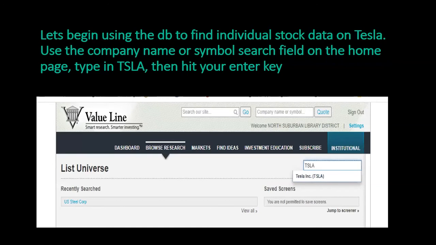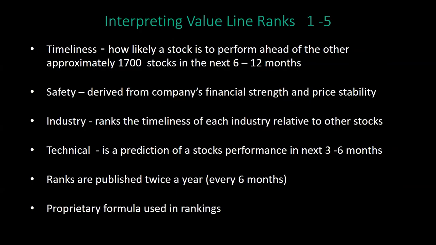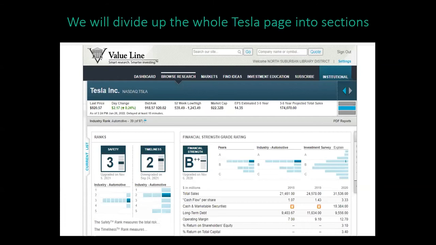Now, let's go back to the homepage, and this is a close-up of that homepage, and you'll see once again we're under Browse Research, and on the right side is a search field, and in that search field you can put a company name, or you can put in a company symbol, and we're going to use Tesla today. It's an active stock, and it moves a lot, and it's an influential stock. So you type in TSLA and then hit enter, and it would take you to the Tesla page. I'm going to back up for a second because on the pages you see you've got what they call ranks and ratings. And before we go any further, I want to discuss really quickly what these ranks are.